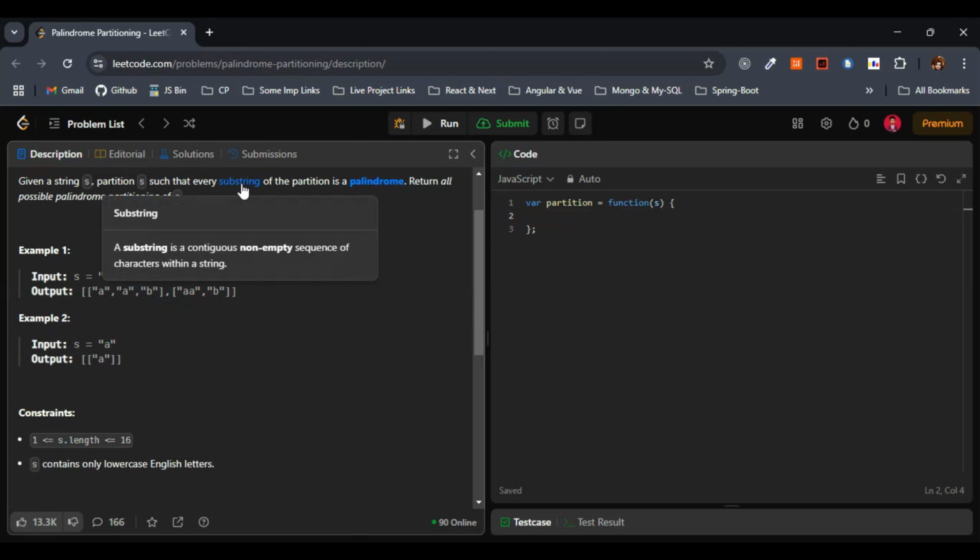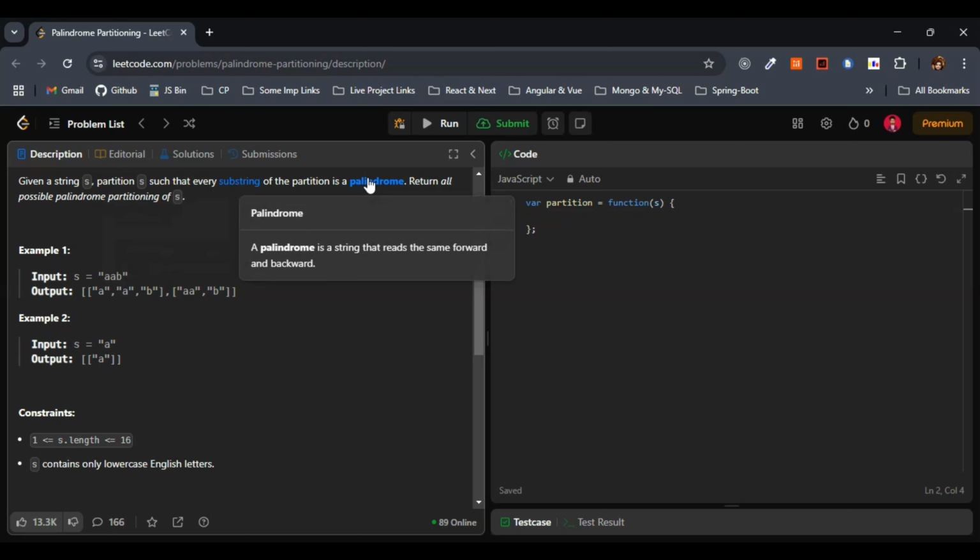They have given the definitions of substring and palindrome. A substring is a contiguous non-empty sequence of characters within a string. Just keep this in mind. So what is a palindrome? A palindrome is a string that reads the same forward and backward. If we have "aa", it reads the same forward and backward, right? So this is one example of a palindrome.